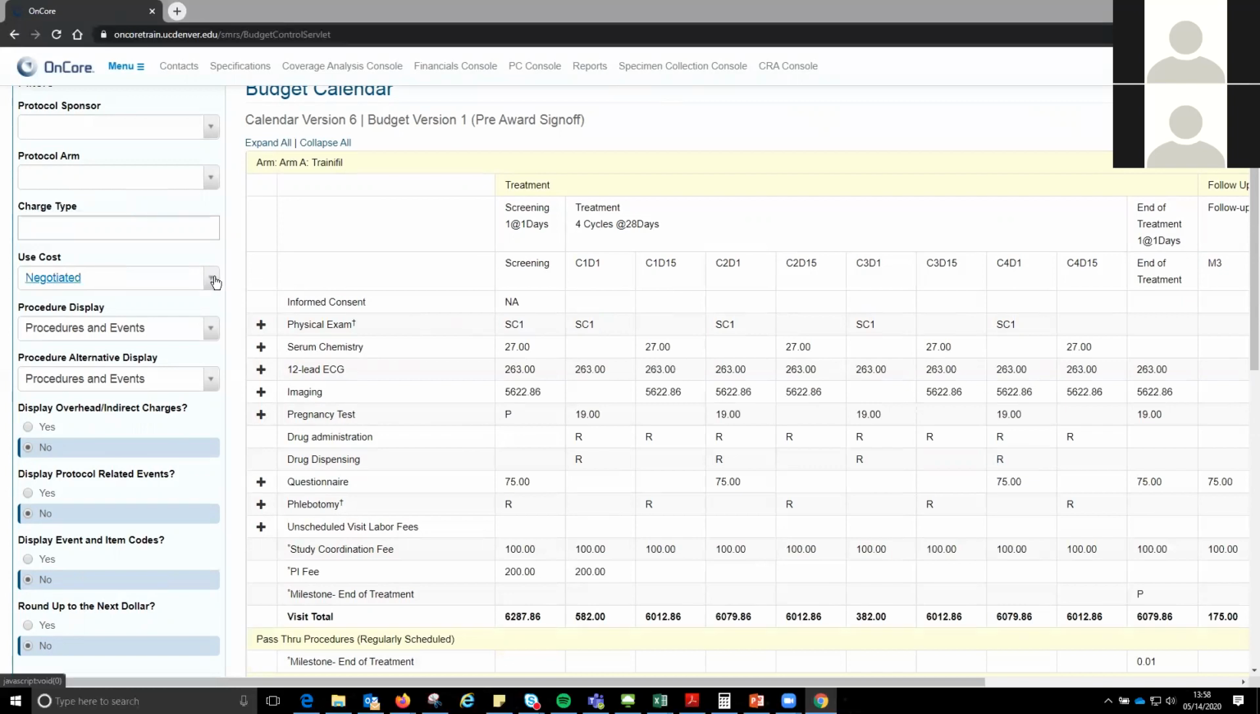There are some people who ask us if they can use OnCore to actually guide some of their budget negotiations from the very beginning. And to you, I say kudos, because you can. And what you have to do is come into the budget calendar tool, and under this use cost option, you need to change this from negotiated to research. And by doing that, you're actually going to have OnCore display the research rates based on the sponsor, right?